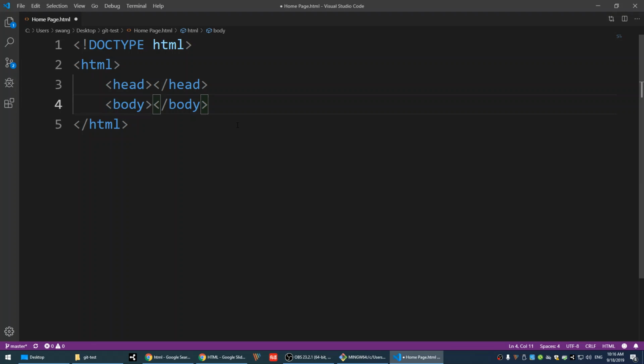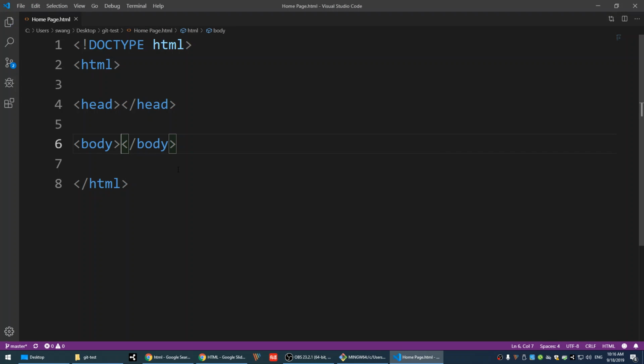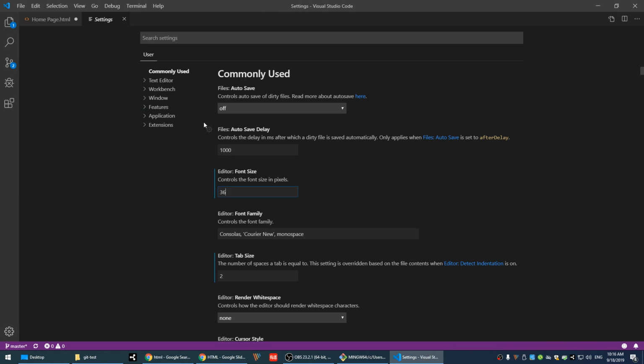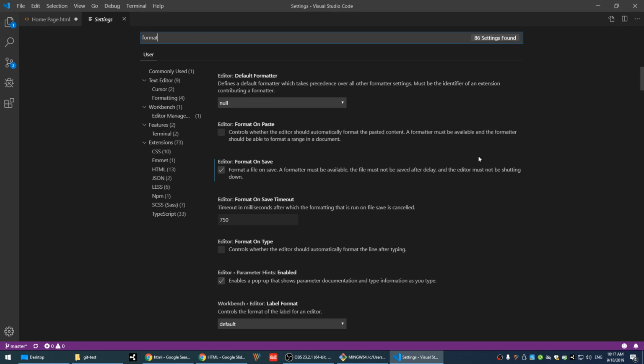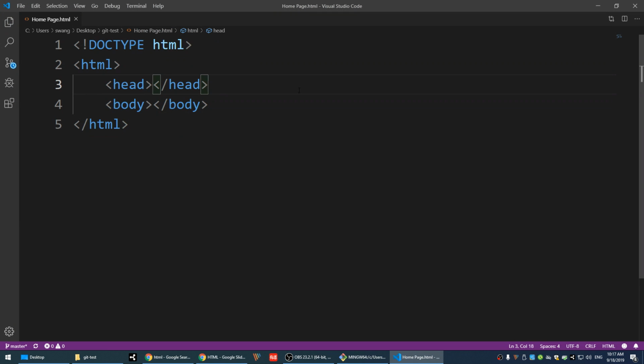And now I would like to save my file. Oh, why did the style change? Okay, I think I have something set up. Give me one second. There's a format on save, so it's changing my format every time I save it. I'm going to close that. You don't have to do this. Save it. So yeah, this is how the code looks.